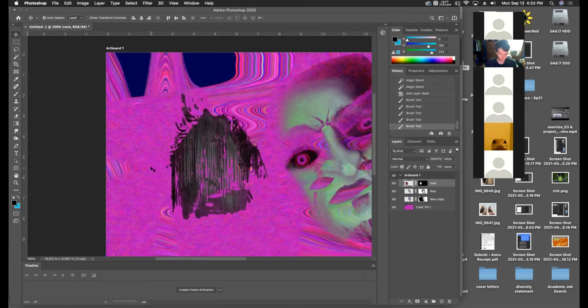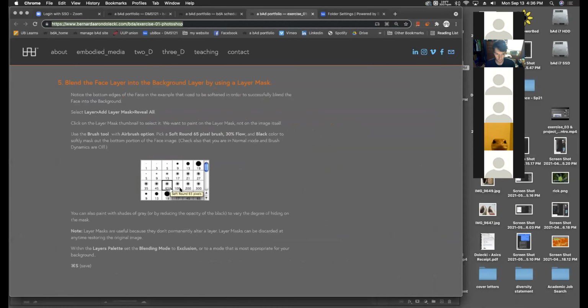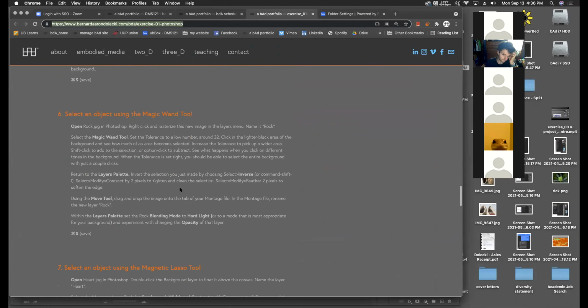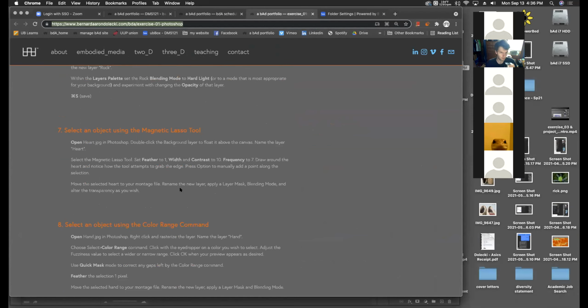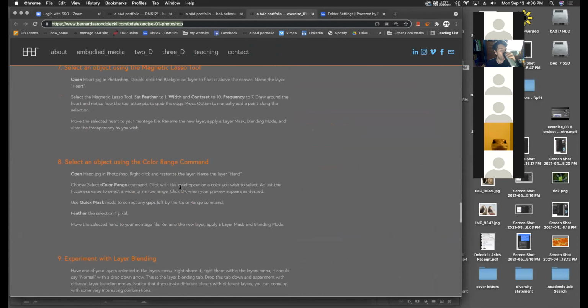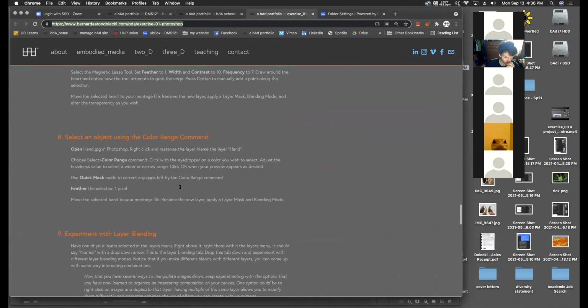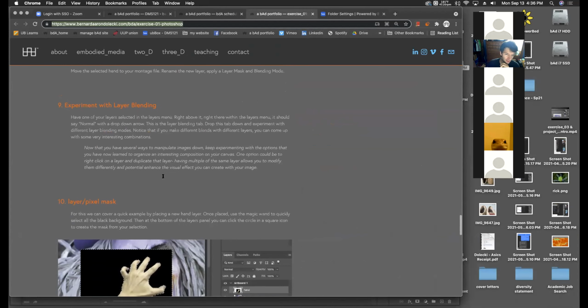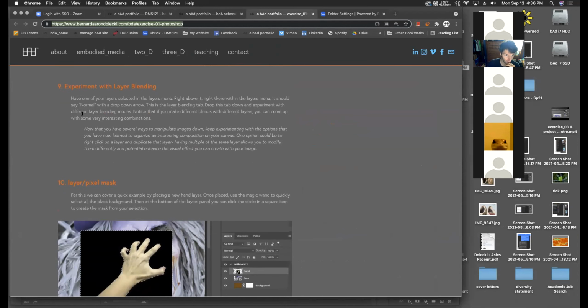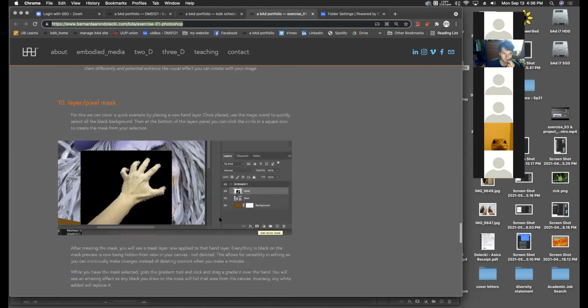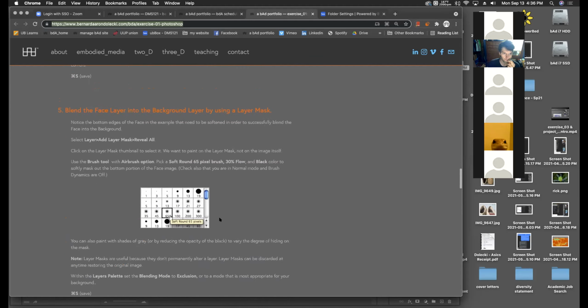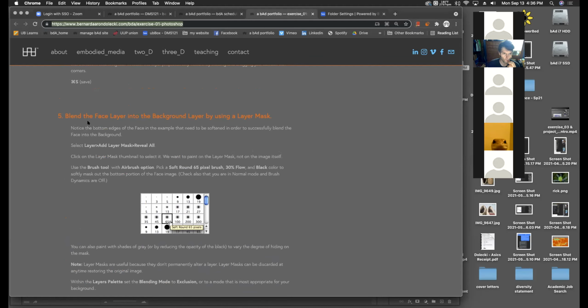Okay. So continue. Oh, that's what I clicked before. We're just getting this color range selection thing. Never looked it up. It's just a selecting. Layer blending. So we were just kind of toying with that a little. Blend the face layer into the background using layer mask.